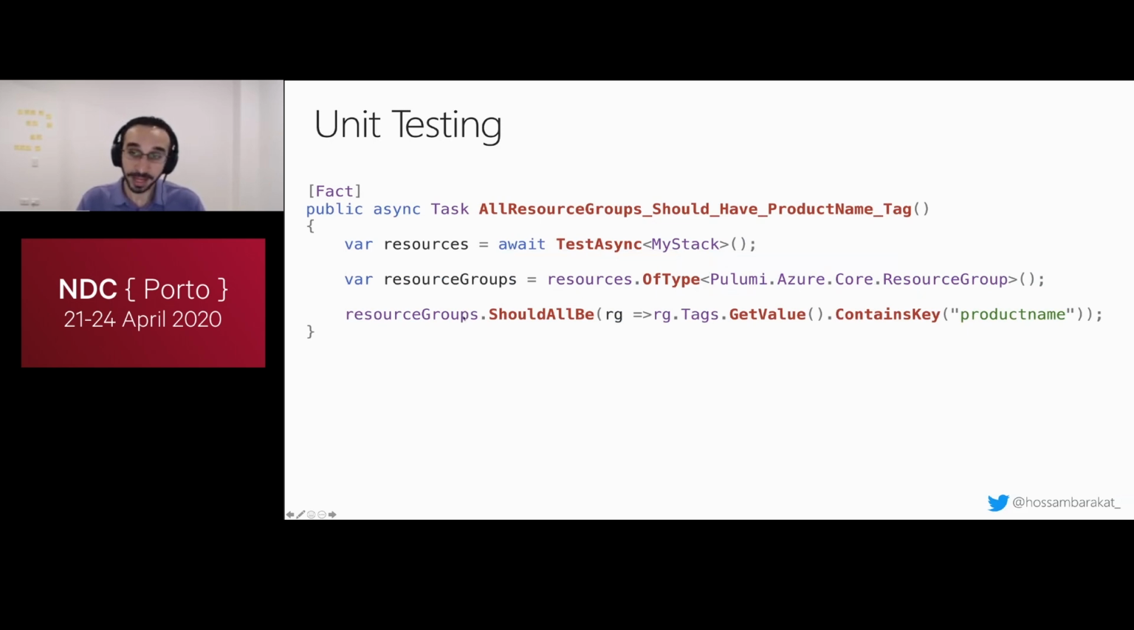And for those resource groups, I will verify that all of them have a tag called product name. So I can start applying more policies, like checking, as we said, the port, or having SSH access, or anything like that. I can start applying all sorts of things with the unit tests.